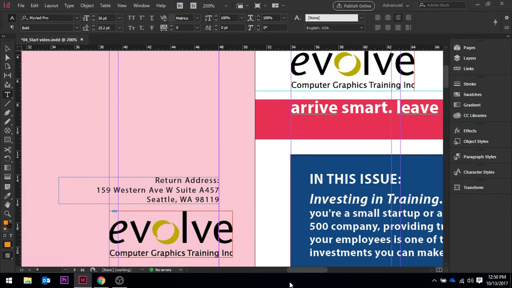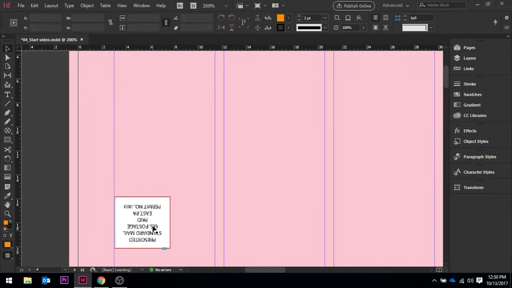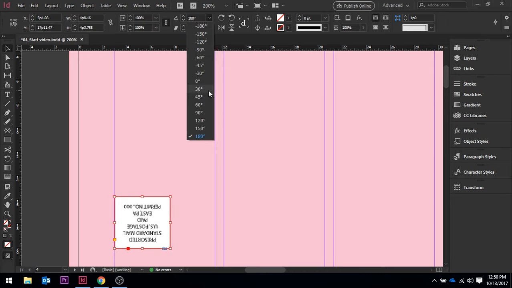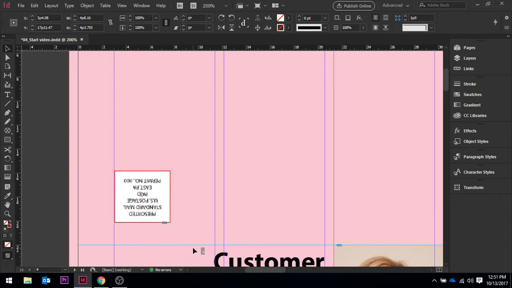We rotated the return address, and we're going to rotate this postal stamp location as well. So come up here to the rotation and click the 0. Another way you can do this is bring your cursor over to one of the corners and rotate like so. And you can see up in the rotation bar that the numbers move whenever you move it.